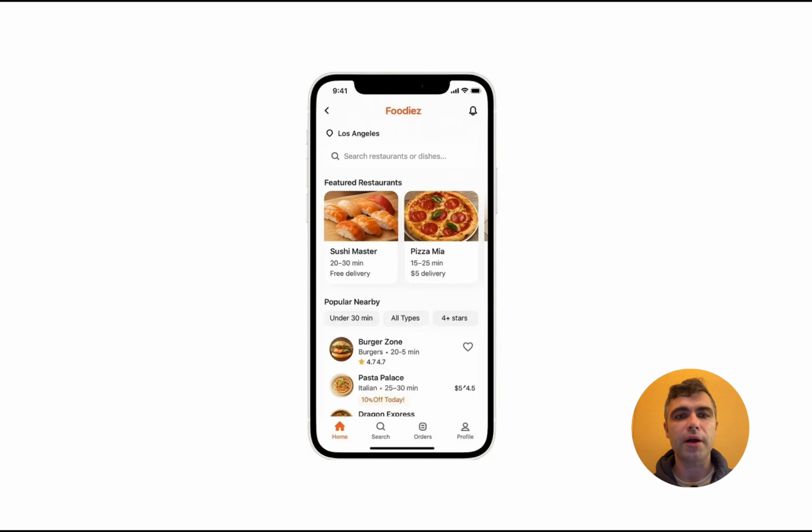Hello, I'm Nick. Today I will share 4 examples of how UI designers can use Claude AI to streamline design process. In the first example, I will turn a high-fidelity mockup into interactive prototype.